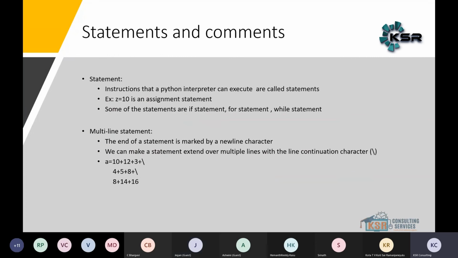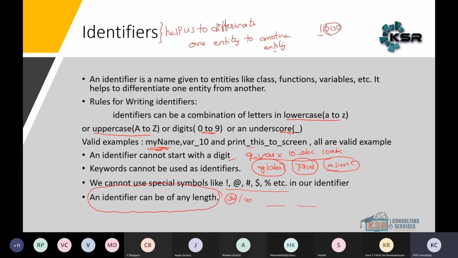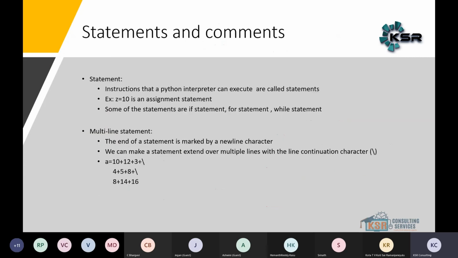Now, are you clear about the identifiers and the keywords? Is everyone clear about the identifiers and keywords? Okay. Any questions? Do ask me, I can answer your questions. Carry on, no issue.